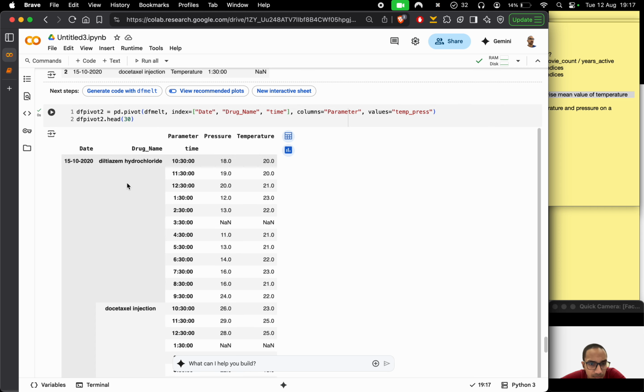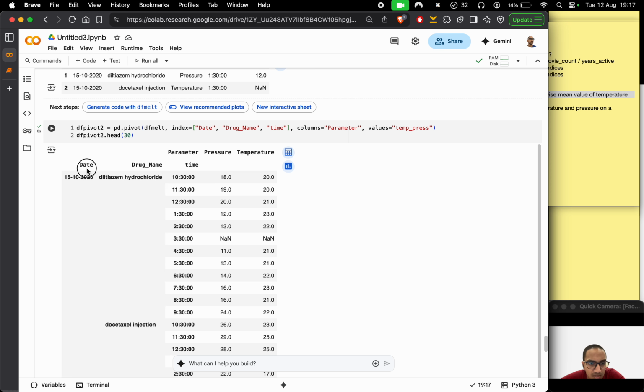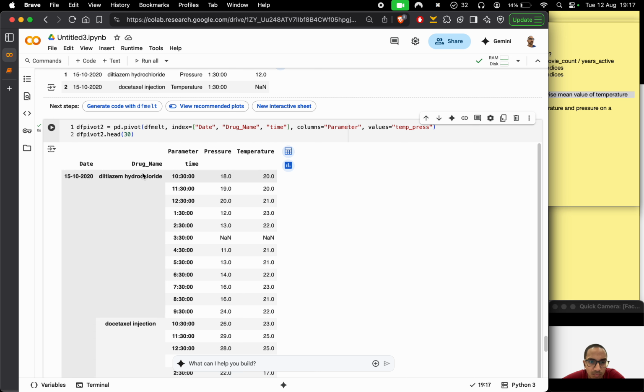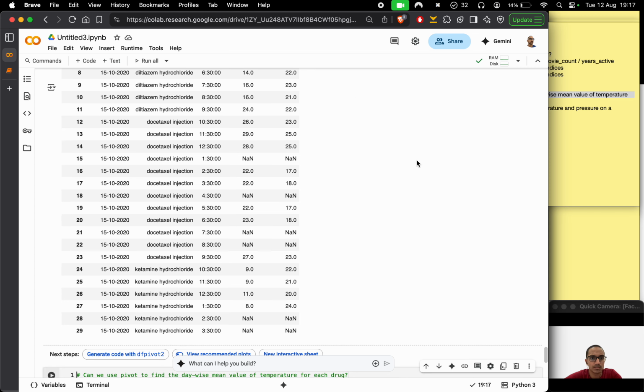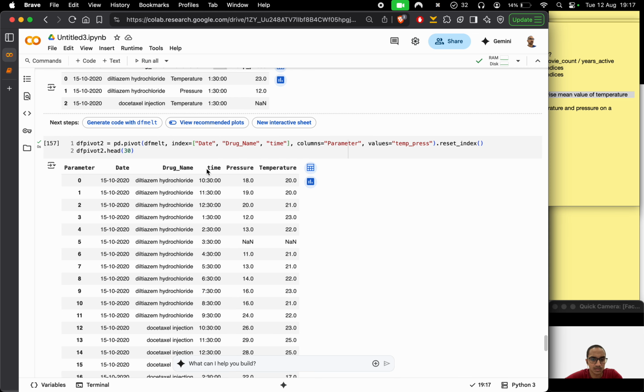So you see here we have our date. So we did date wise and then it segregated them drug wise and then time, and then we have pressure and temperature. So let's do a reset index. Reset index. So we have our normal table. Now we will operate on this one.